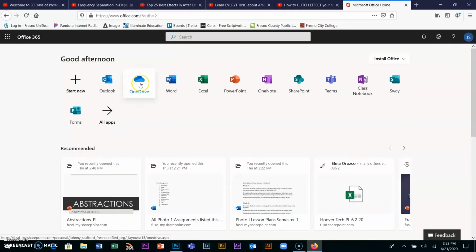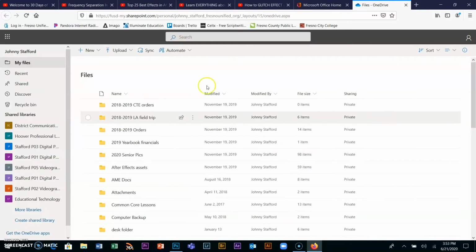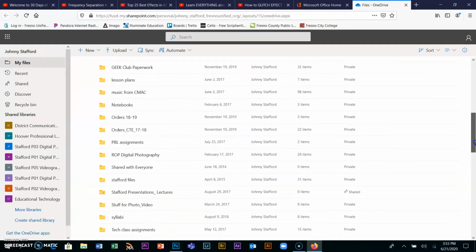So you're going to open something called OneDrive right here. And it opened up this file, and you can see I have a bunch of things in here, just files that I need. I use it as a backup, but I also use it if I'm going to work on a computer at home and I don't want to lug my laptop home. Any place you have internet access, all of these files will be available to you.